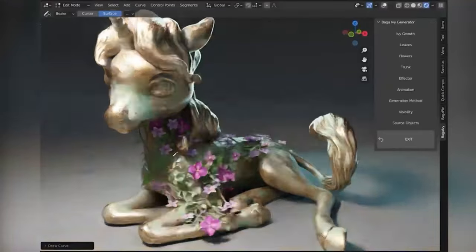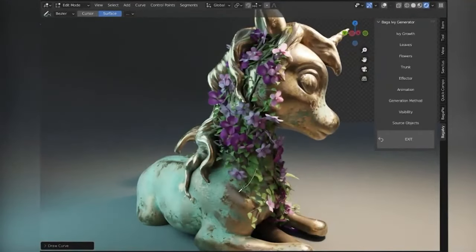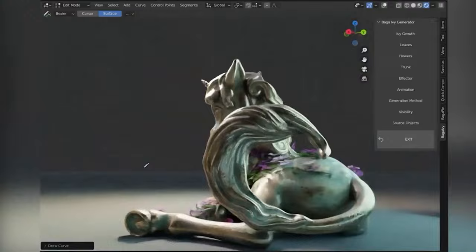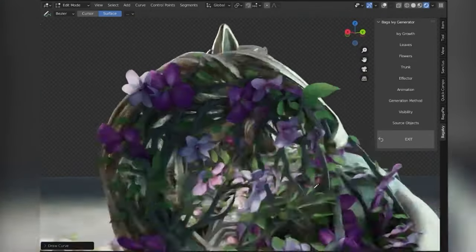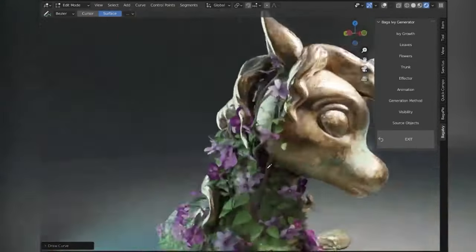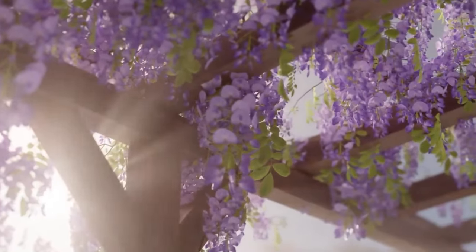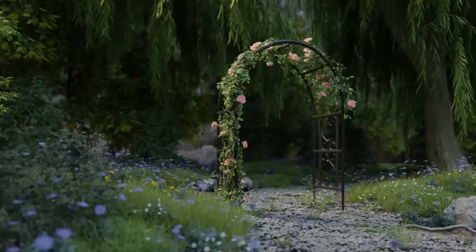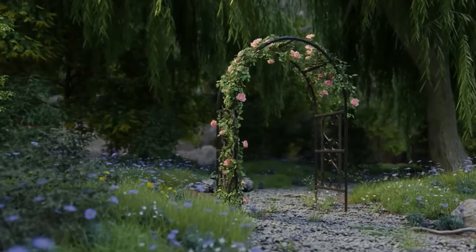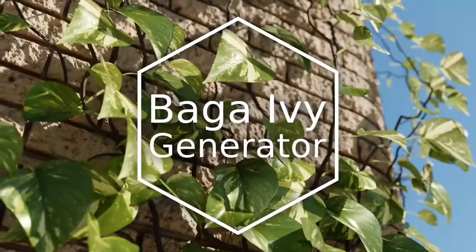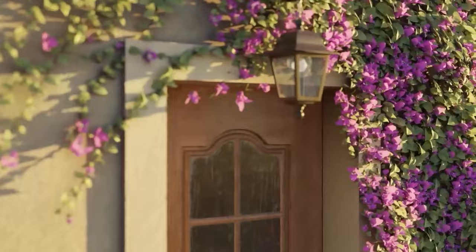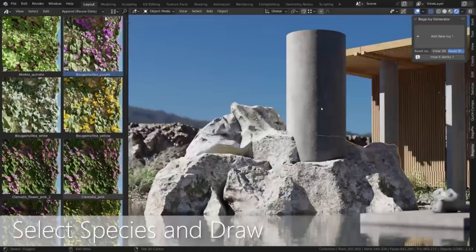You can select a preset, select a target, set a start point and start drawing. Each preset has its own settings to generate the species in the most accurate way. The library contains over 120 assets and 30 different varieties of ivy. The Baga Ivy Generator is also compatible with both Cycles and Eevee, so you can create stunning visuals with the same ease. You can also adjust the material, movement, and resolution of your ivy or vine as needed.